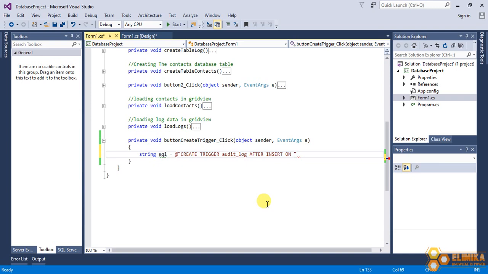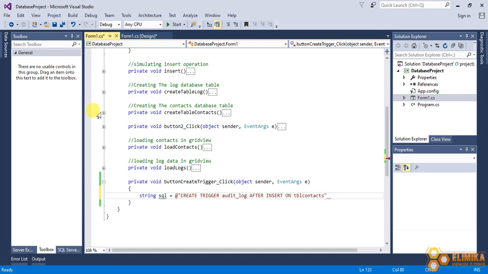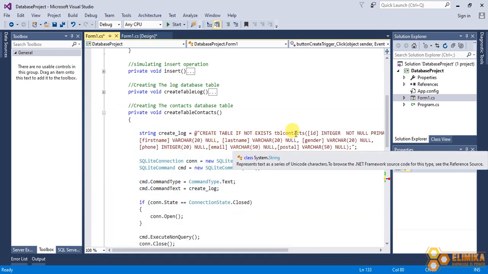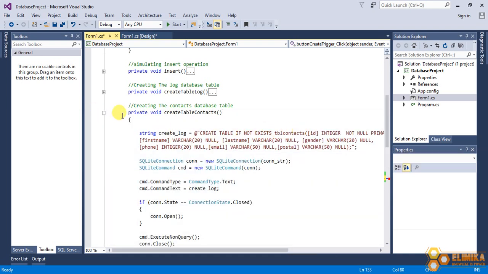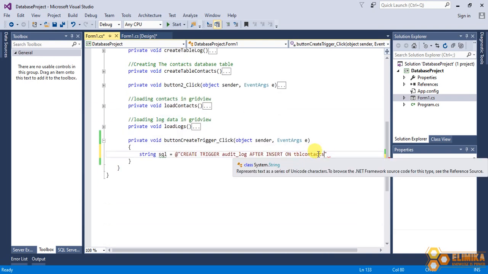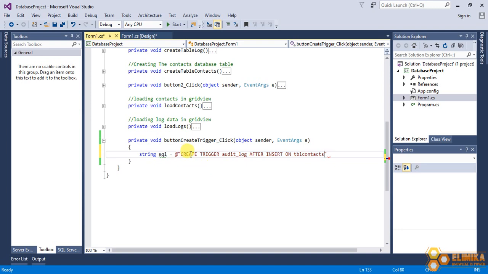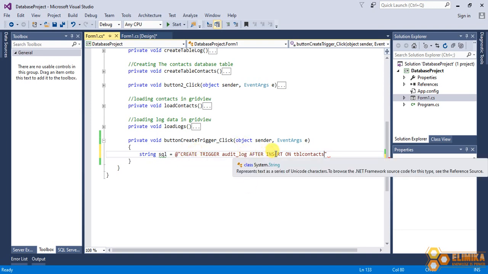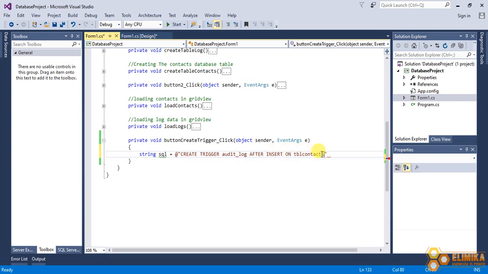on TBL contacts. Now TBL contacts is the name of our contacts table that we have created here. As you can see, this is the TBL contacts. So that's the name of our table. So this event should only be raised when an insert operation happens in the table contacts or the TBL contacts.